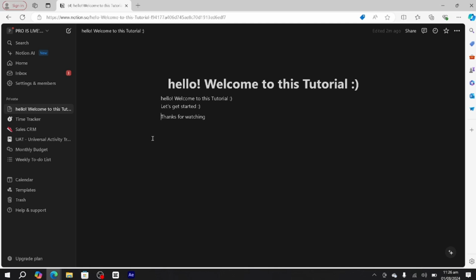So in order to create a template in Notion, you have to first add all the data that you want to create the template from. So if you want to create a template that consists of text, you can simply create a new page and you can add all the text that you want to include in the template.